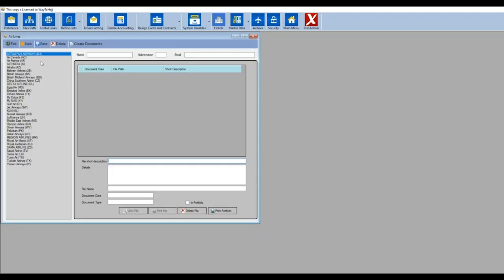Okay, so airlines, very simple, very simple. With the original setup of SureHajj, you will have all of this list, okay? But maybe we missed something. Maybe you have some airlines locally that we don't have here. No problem. You come here, you press new, you start adding the airlines. So I'm just going to add a test airline called Air Canada, and I will say the abbreviation is AC, and the email, it's not mandatory, it's advisable.